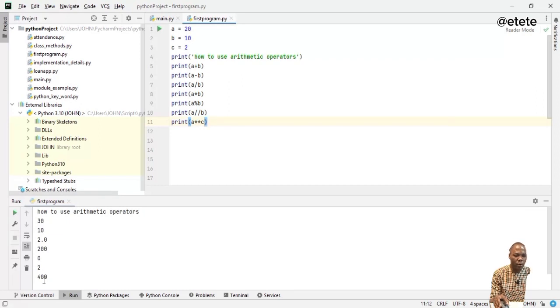That will be what? 400. So 20 times 20 is giving you 400. So these are arithmetic operators that I want to demonstrate. And you can see that here I am just using integer to do my work.